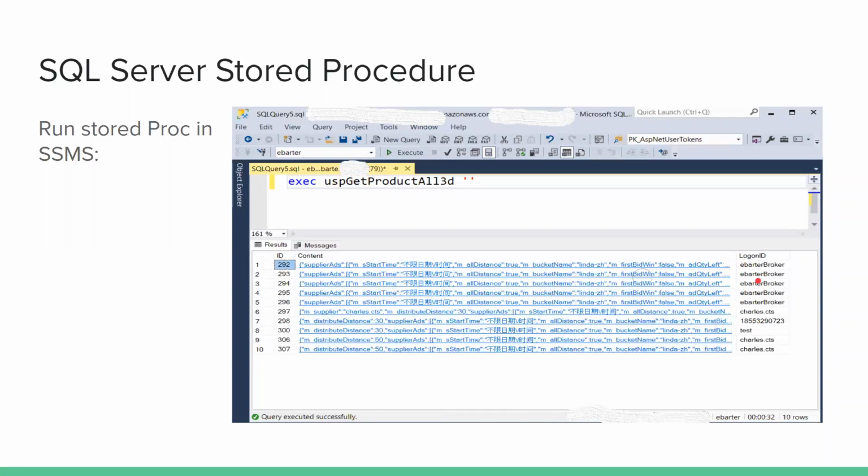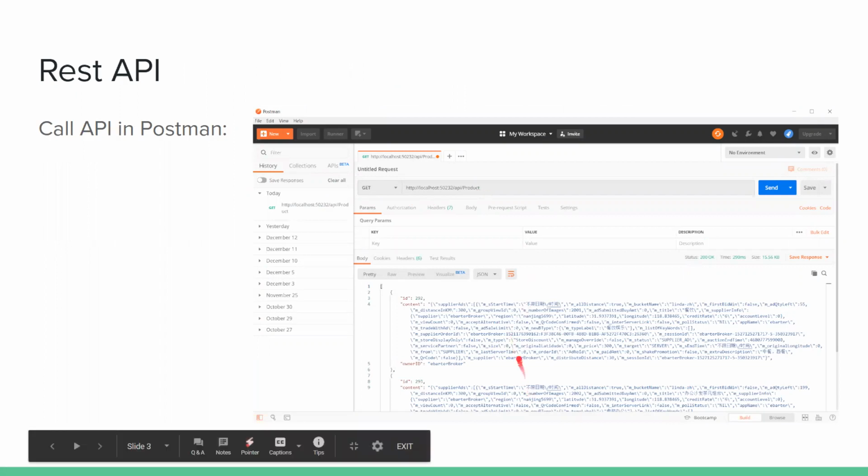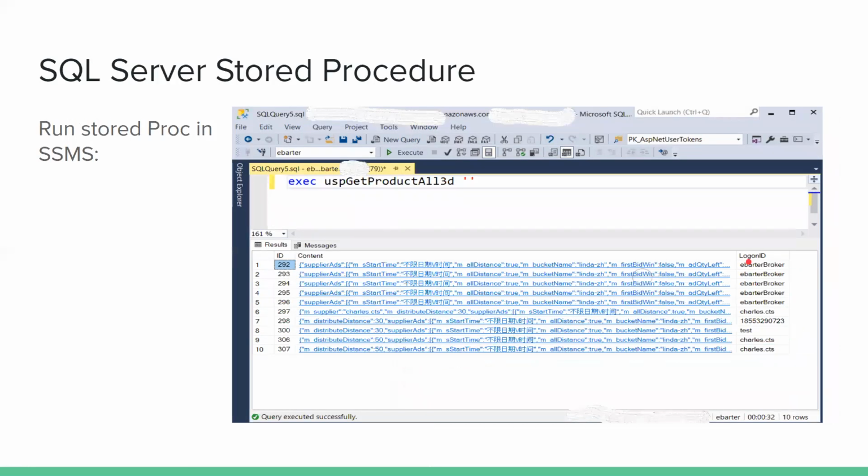Next, after we create the REST API, we'll be able to call it through Postman and retrieve the same information from the database. Here's the example. We call the API product and retrieve the information from the database: ID, content, and owner ID, instead of the logon ID in the previous retrieval from the database.